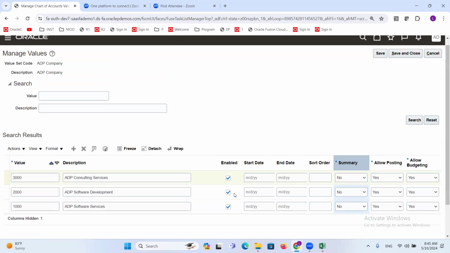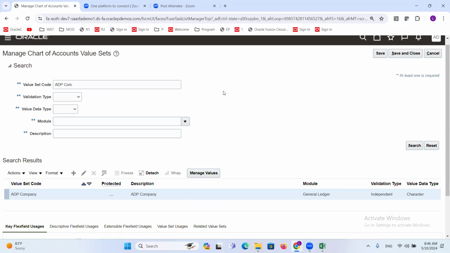Okay, say save and close. By default, the system is enabling them so that they would be available when you record the transactions. Now say save and close. So we created values for the company value set. Now we'll create the values for the department value set. ADP department.